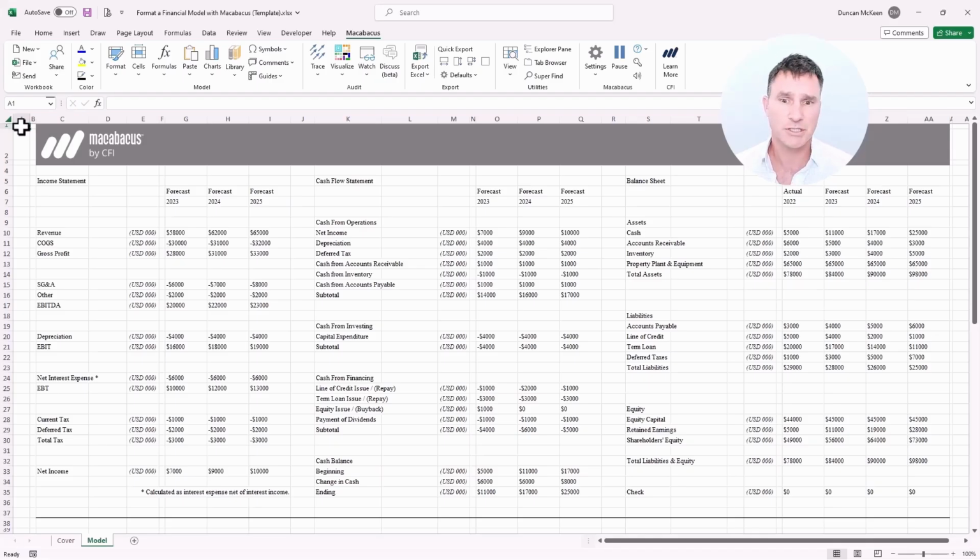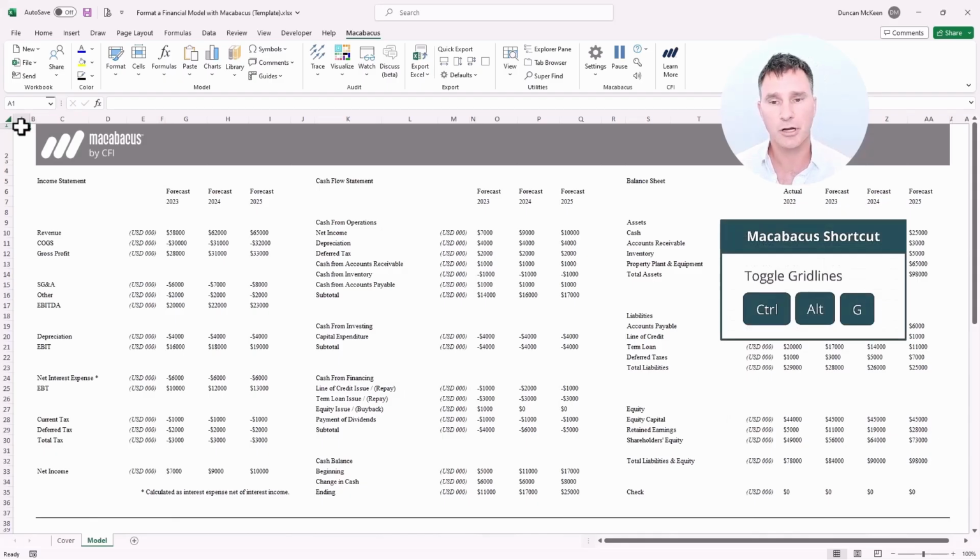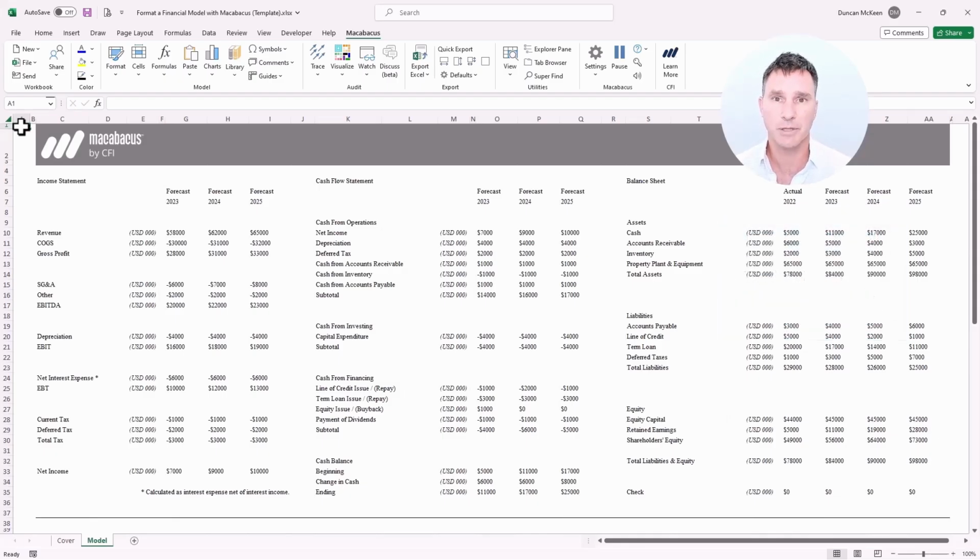One of the things which is a little bit distracting here is the grid lines. Now using Macabacus, we can use the Control-Alt-G shortcut to turn off the grid lines. And already when you look at the model, it feels a little bit better or a little bit less busy. So that helped already by removing one small element that was competing for our attention.